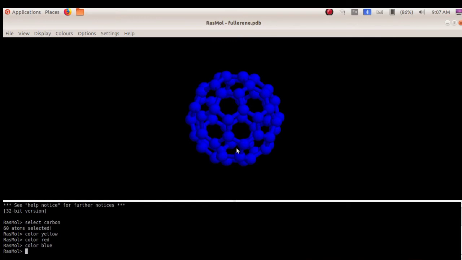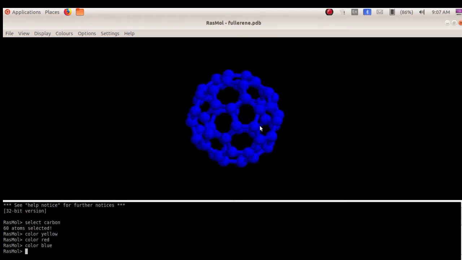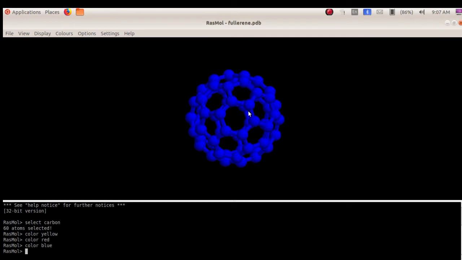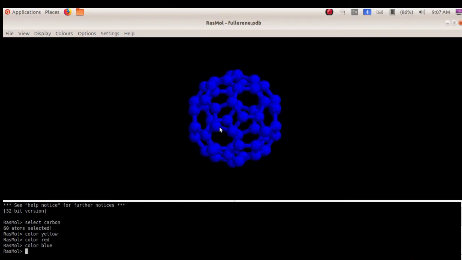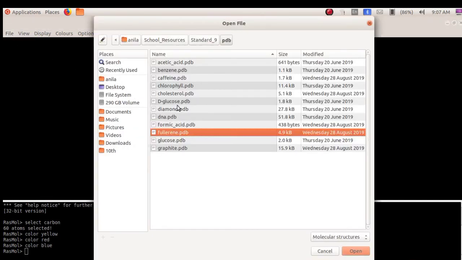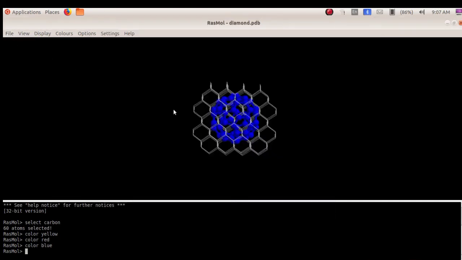The next activity is observing the molecular structure of diamond and graphite. Diamond, graphite and fullerene are the allotropes of carbon in the crystal form. We have already observed the molecular structure of fullerene. Now we are going to observe the molecular structure of diamond and graphite. For that, just open diamond.pdb.